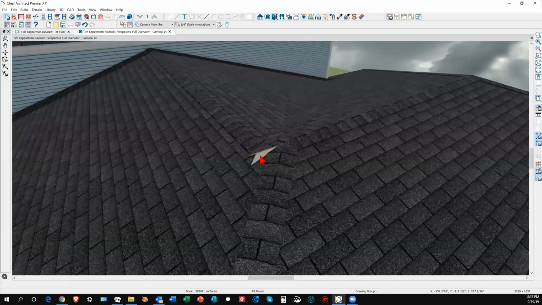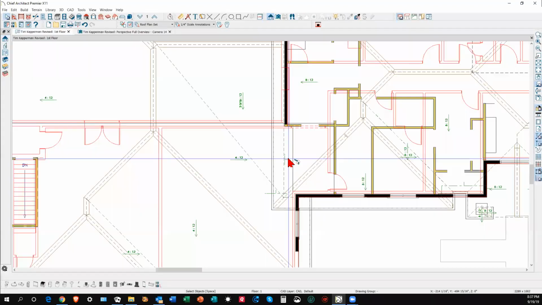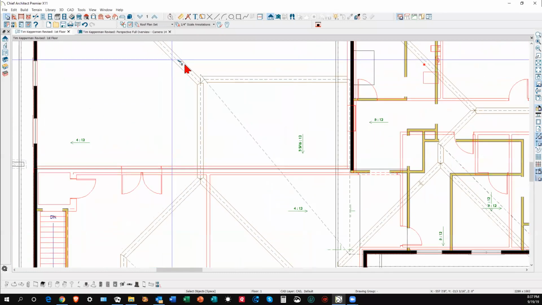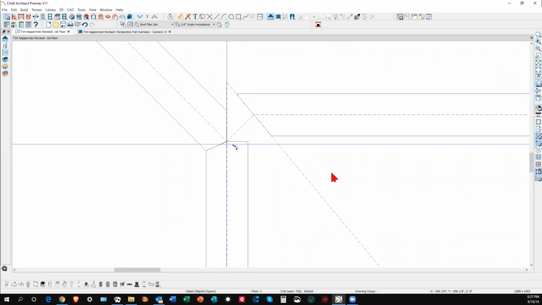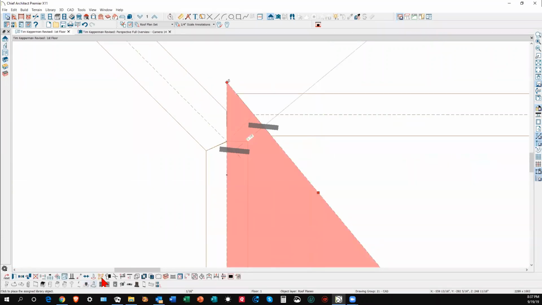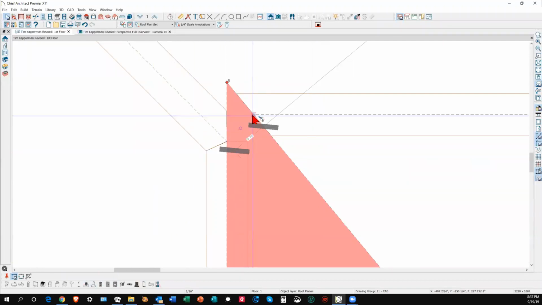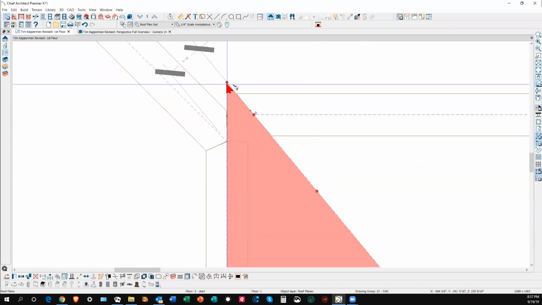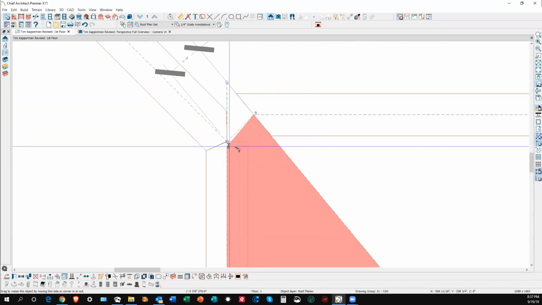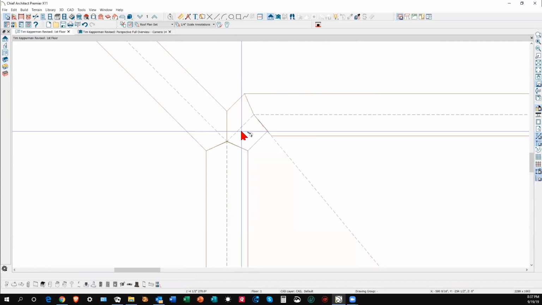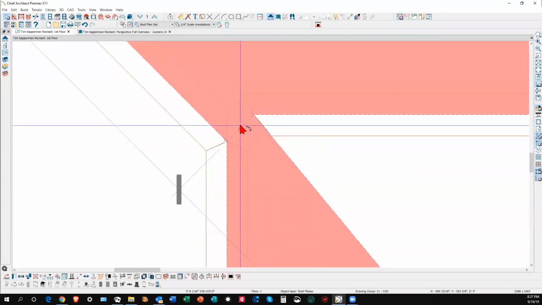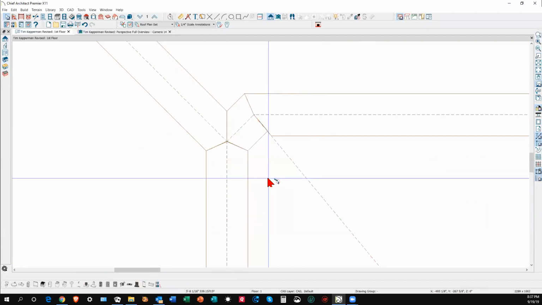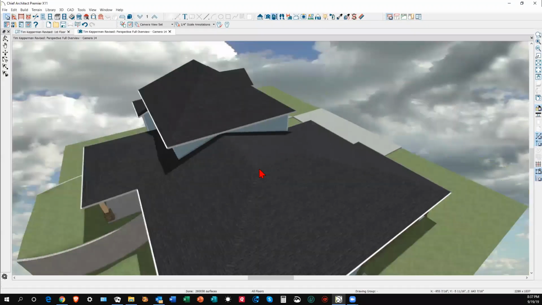Oh, there's one little glitch right there. What is that? Let's see if I can find that. Oh, there it is. I see it. This shouldn't be a triangle. It should follow this angle. So we'll use the break line tool and do exactly that. Okay, we'll go back to the camera view. That artifact should be gone now. Yeah, and it is.